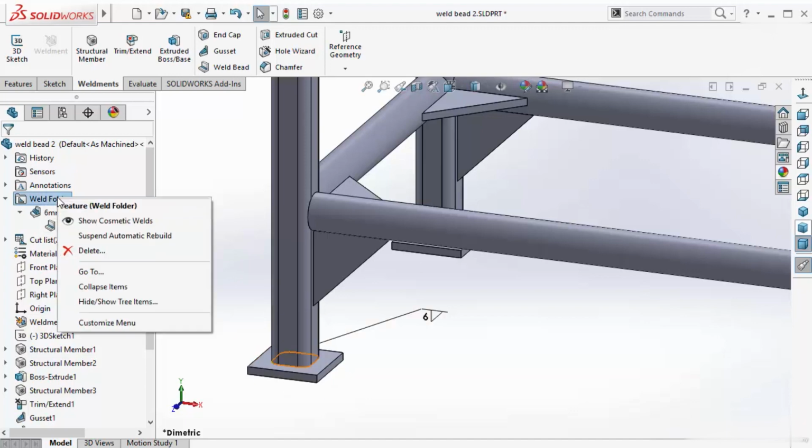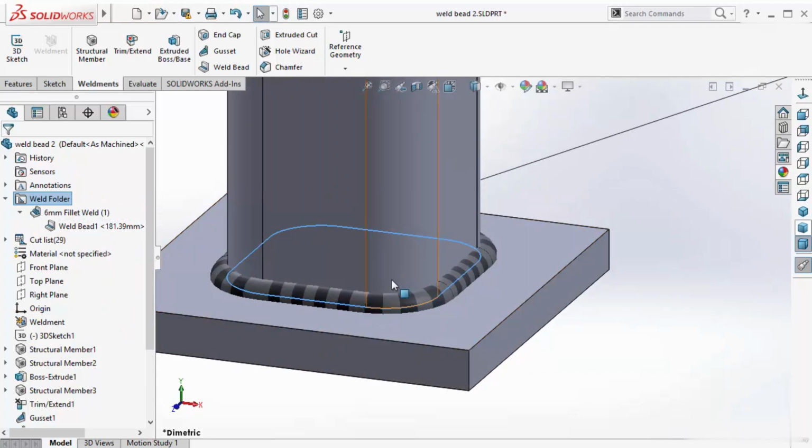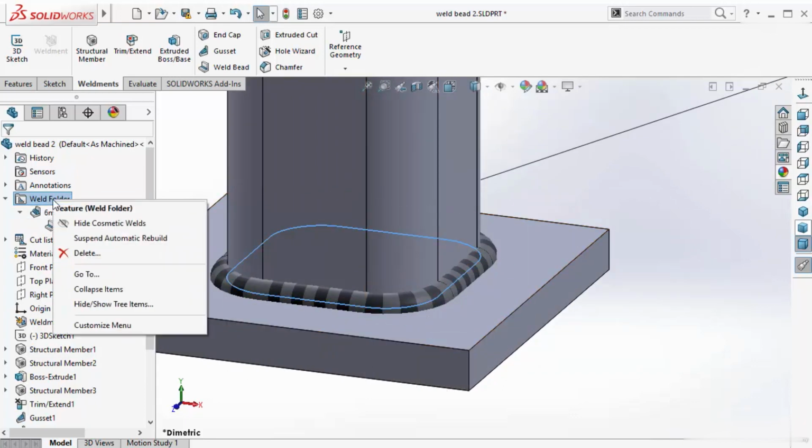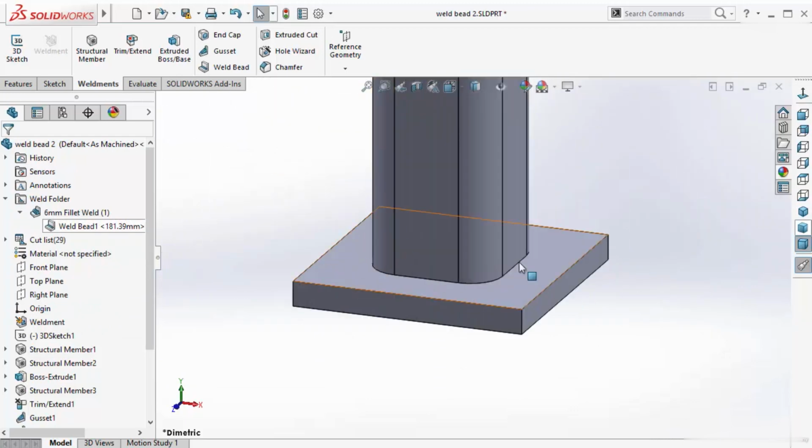If you want to see this weld, right click on this weld folder and select Show Cosmetic Welds. This is just a visual representation. There is nothing to do with this weld. So hide this again. I want to add another weld at these edges.